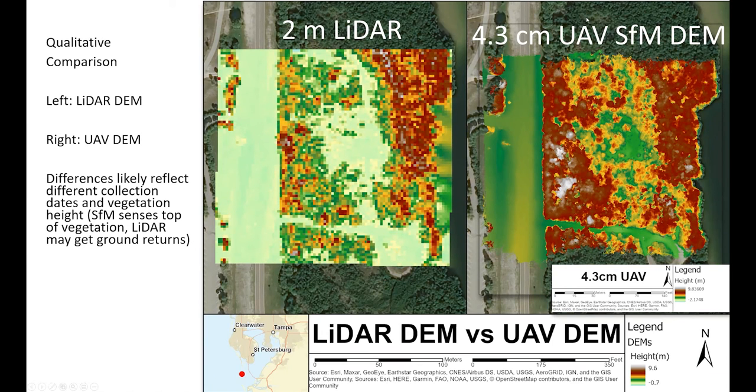So here's a comparison of the LiDAR data and the SFM data. You can see we've downsampled the SFM data a little bit. It's coming out at 4 or 5 centimeters horizontal resolution. But you can see there's a lot more detail than is available in the LiDAR data. There's some agreements and there's some areas of difference. Most of those differences reflect vegetation height.